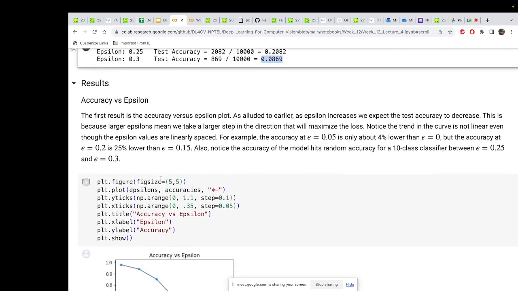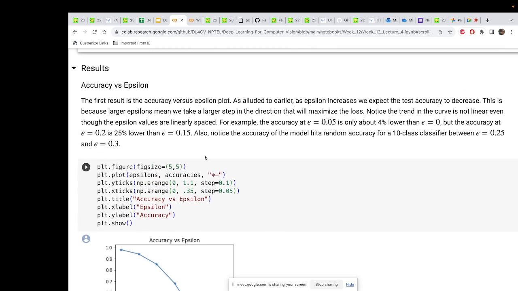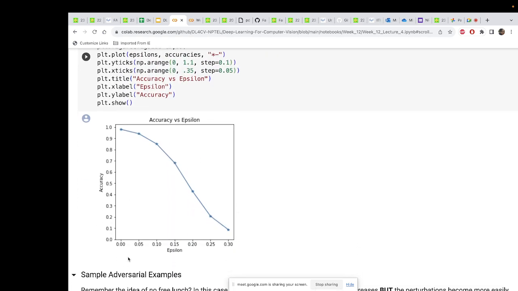So this is what the plot looks like, exactly what we saw. The takeaway here is that with the increase in epsilon, let's look at this epsilon versus accuracy plot.